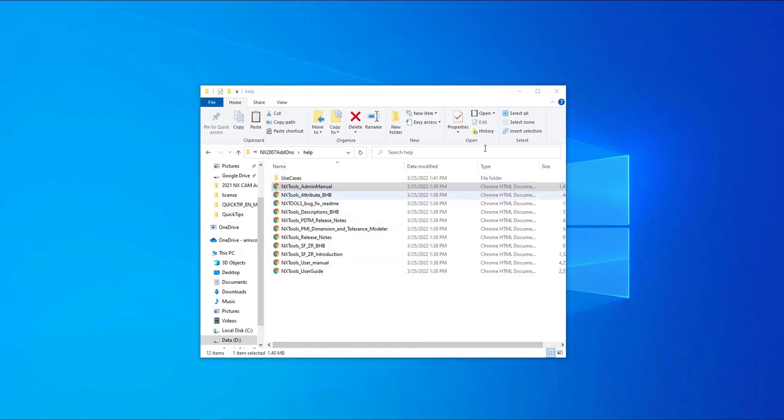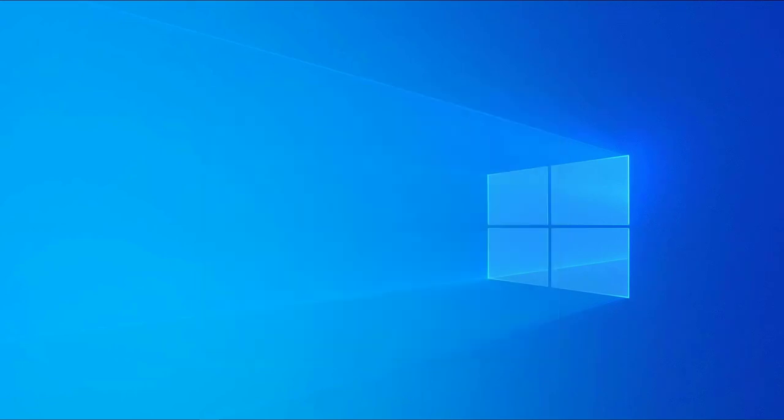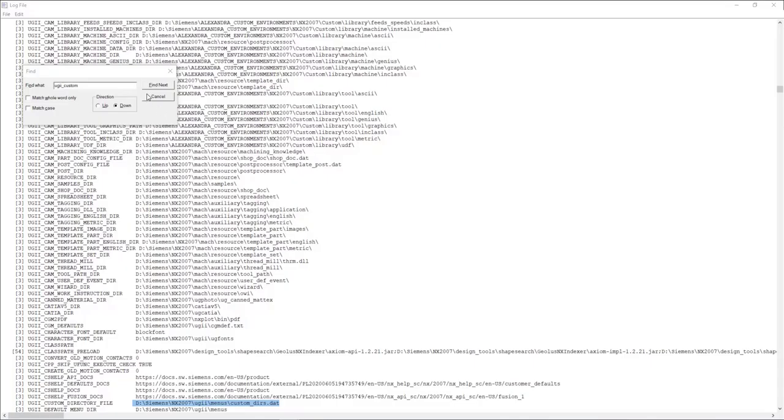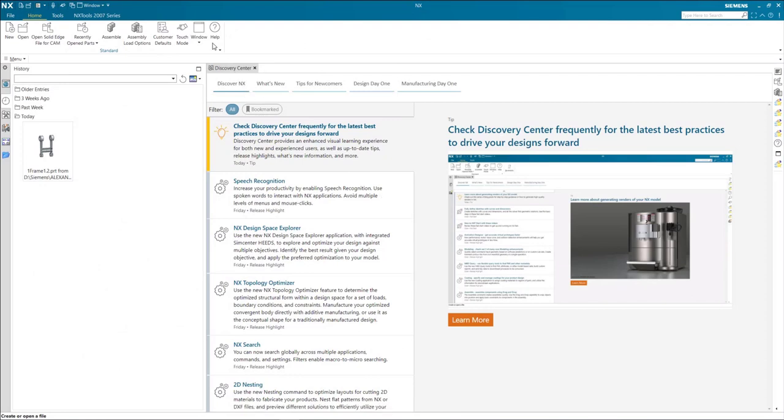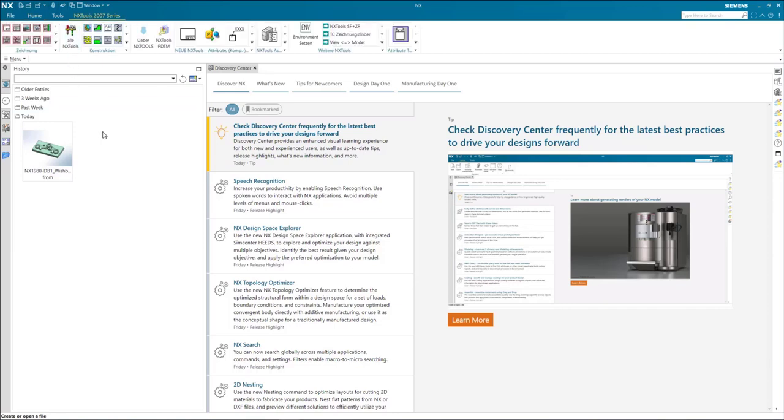To see if the installation has been successful, we can now open NX and there should be a new menu ribbon on the top called NX Tools, the installed version number, and the word series. After clicking on the menu bar, you'll find the tools itself, so we confirmed a successful installation. Inside this toolbar, you now also find the PDTM.